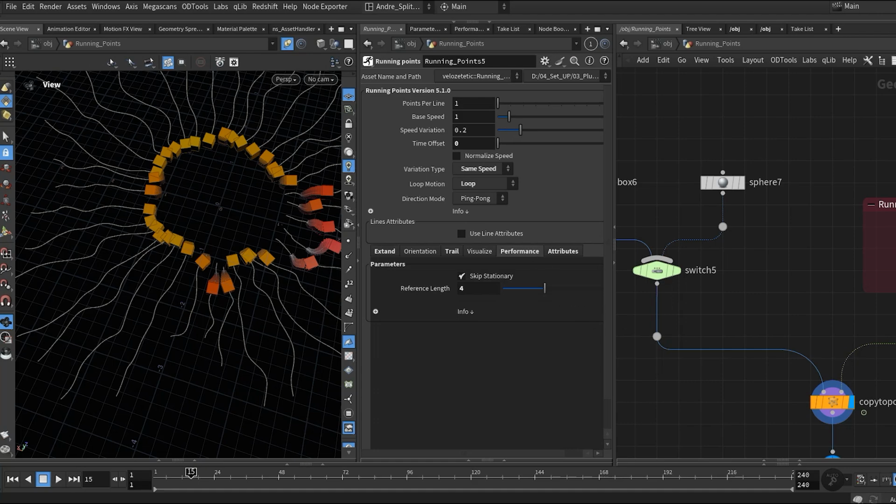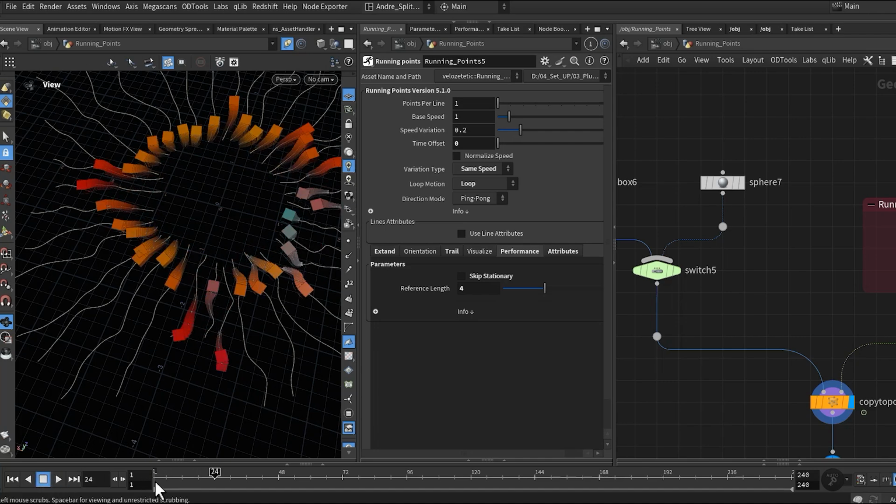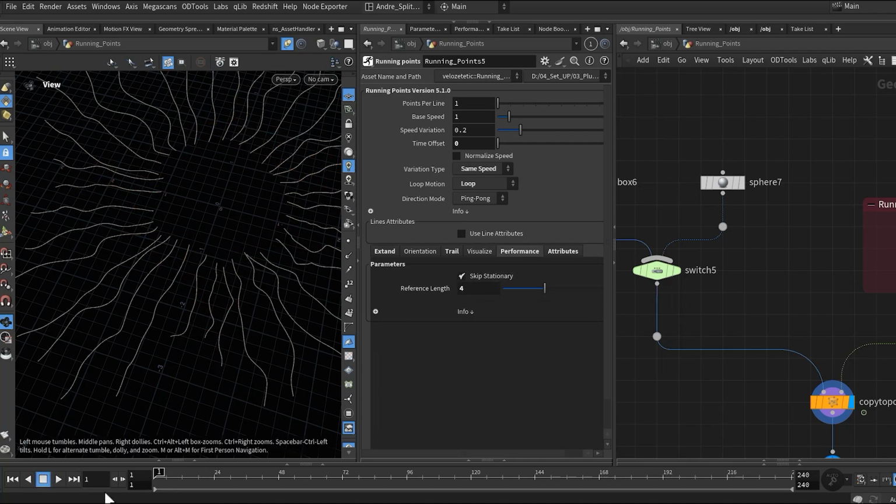Performance tab. Remove stationary points. You can remove stationary points for optimization. This helps keep things running smoothly when you have a lot of curves. Now you see stationary points, and you can remove them.